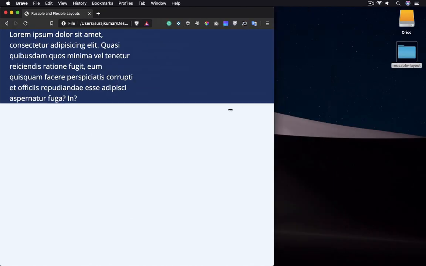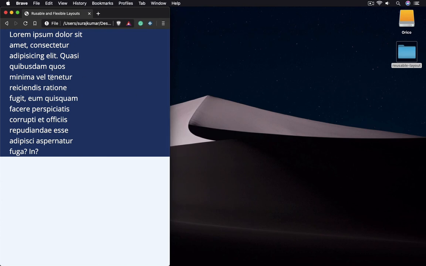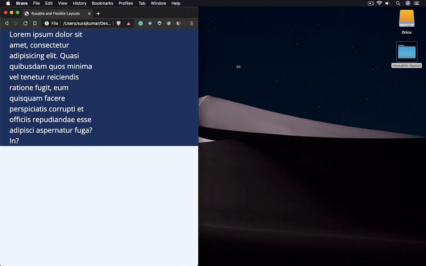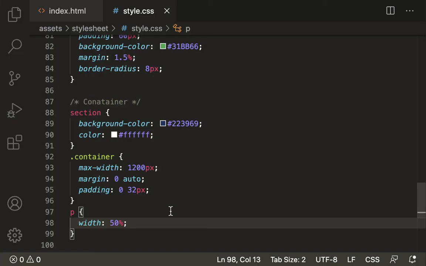So if I reduce here, see, the paragraph is always having width 50%, and our container is also reducing because it is flexible. So that's how we work with the percentage and with the container, and using a flexible container and percentage we create a flexible layout. With the container class we create a container, and with percentage we create flexible columns.